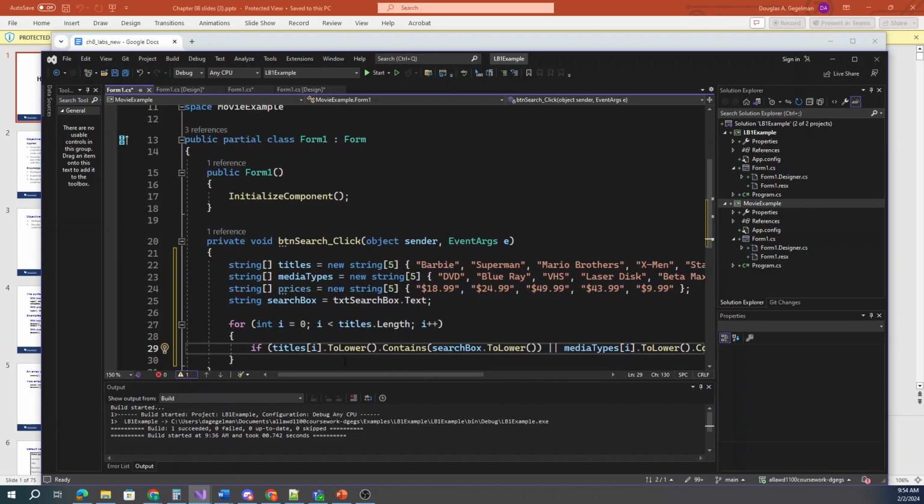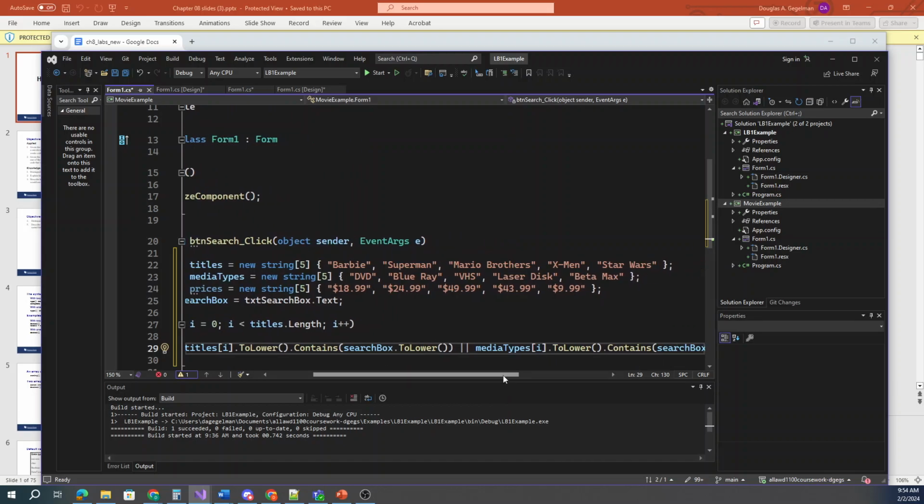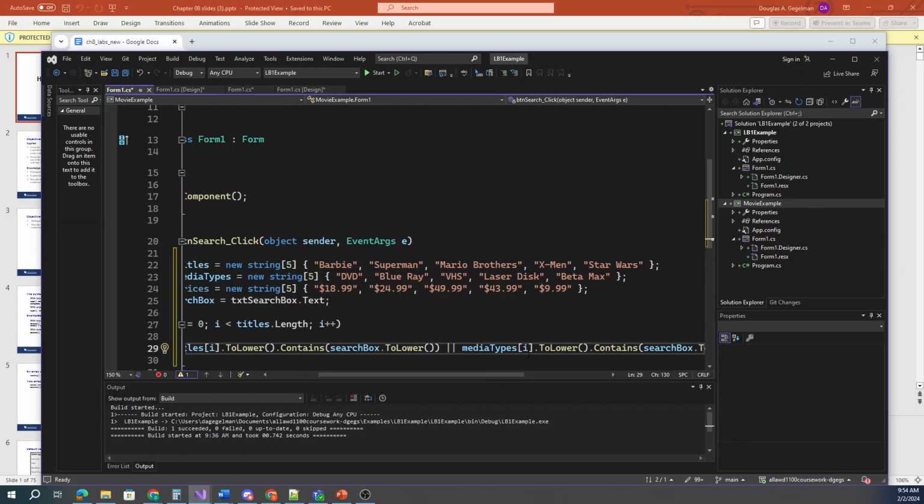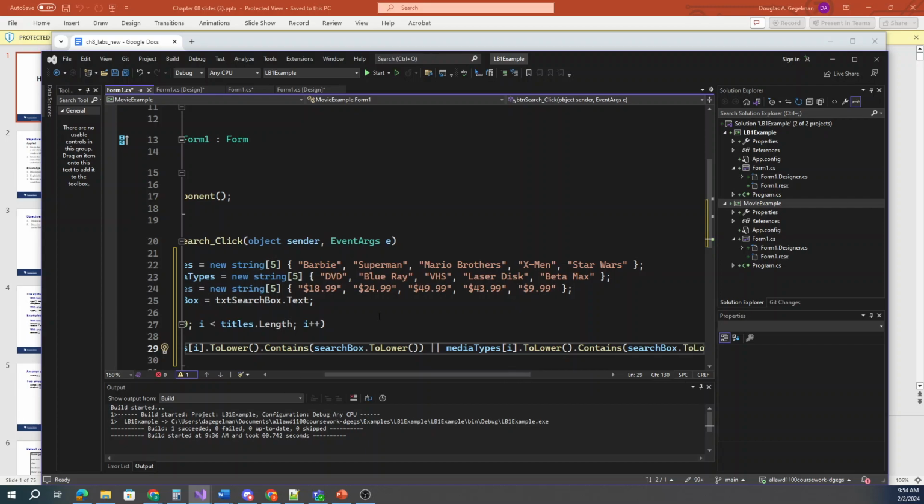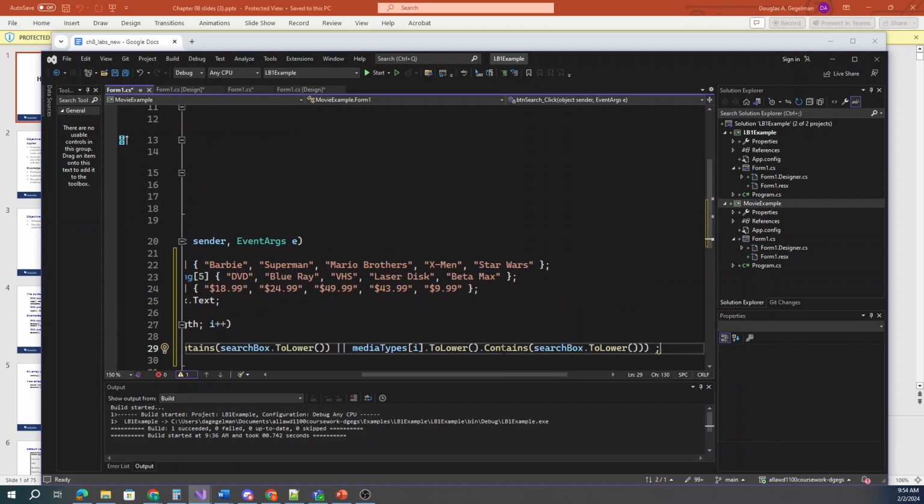So what we're doing on this line of code is we're saying if our array of titles, as we walk through here, whatever number it happens to be, make it go lowercase and see if it contains any of the words in our search box that we enter. Put those at lowercase so they match up. Or look at our media types, make them all lowercase, see if they contain any of the words from our search box. Anything in our search box we move to lowercase.